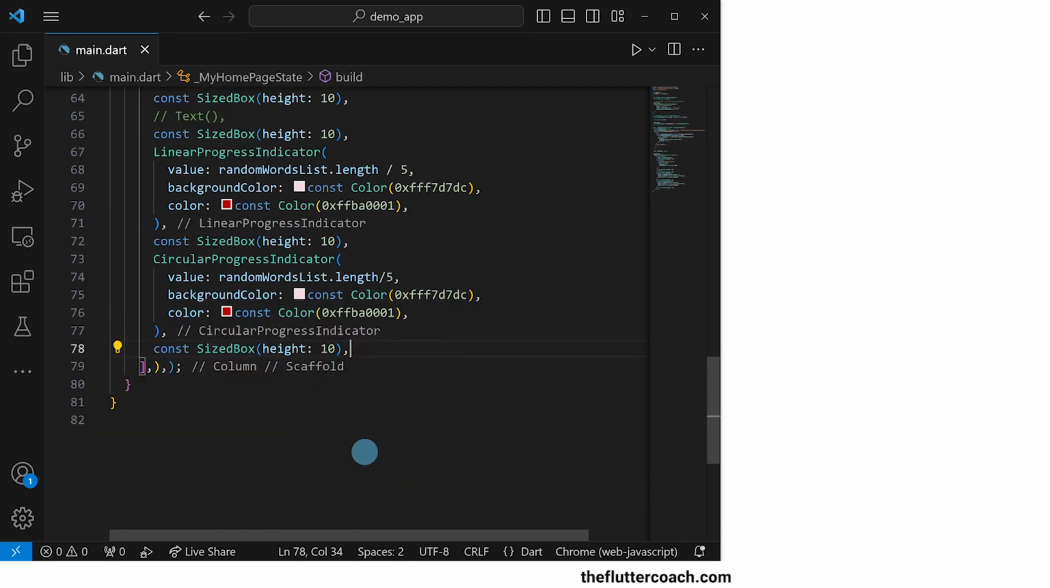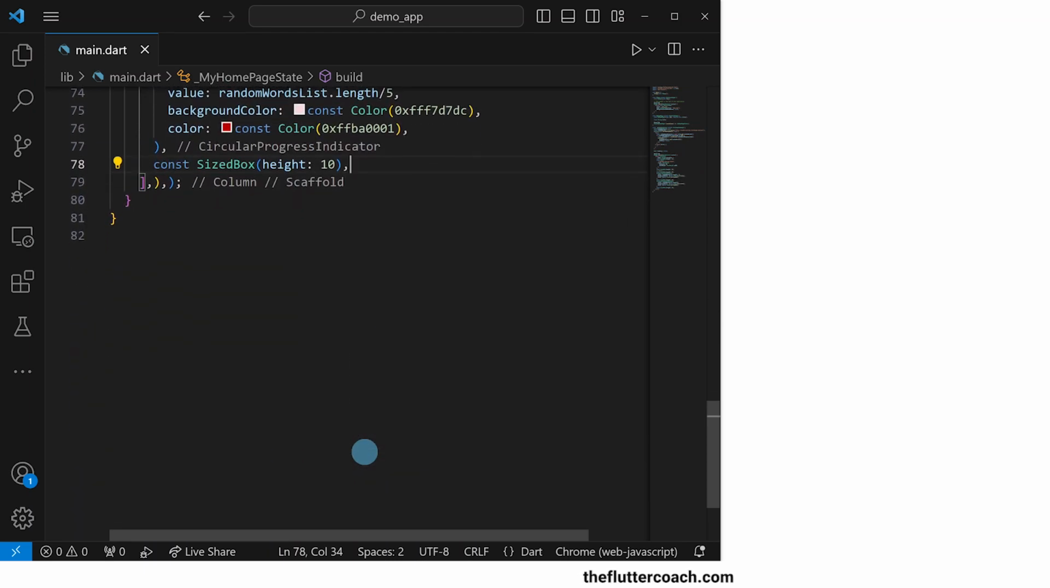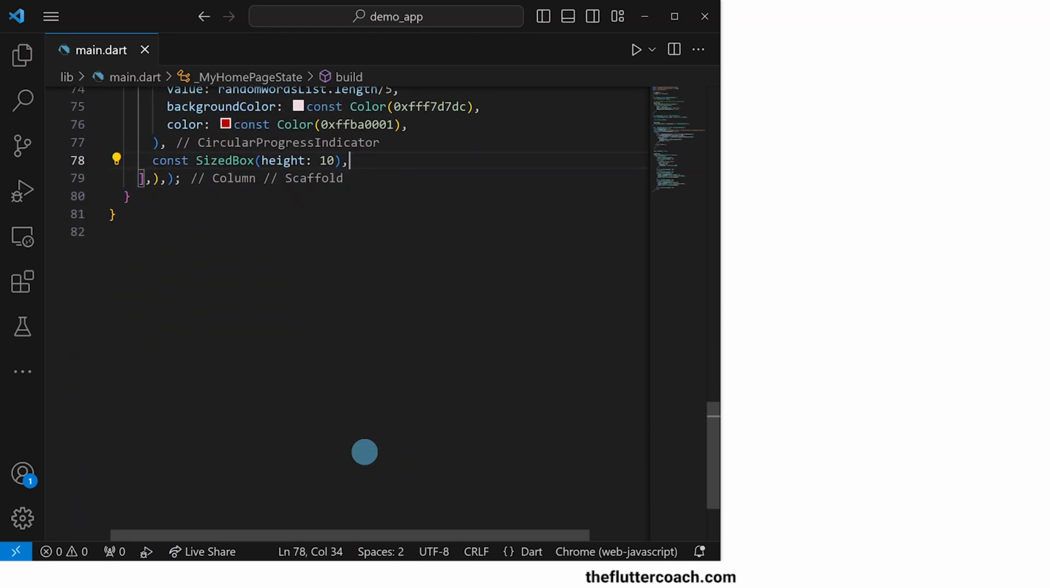The next thing we'll do is display these words that we have just fetched. And for this, we are going to use a for loop. And for each word in the list, we are going to return a card inside of which we have a centered text widget that has the word itself.